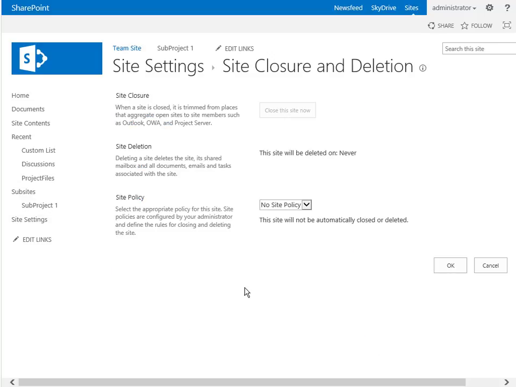And the site closures and deletions. This is what we were talking about earlier: how do you set the policy? How do you actually set things to close or put in place? We don't have any site policies on here. This site will be deleted never because we haven't set that policy. And we can actually say what's going on with all the rest of it and put in with projects.